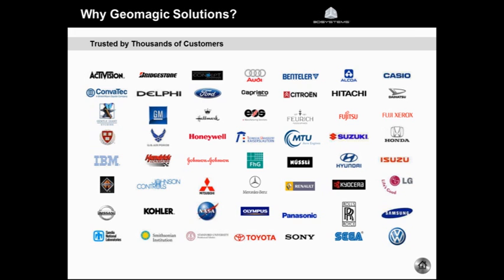Here is a selection of our customer base. You can see there are multiple fields of industry like automotive, aerospace, consumer electronics, even research or dental, gaming. So from every industry we have customers.